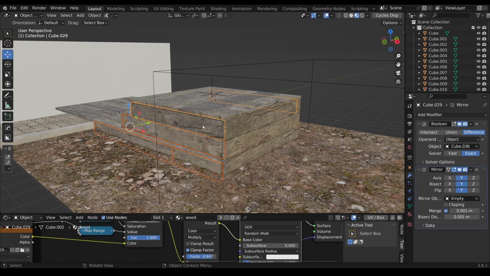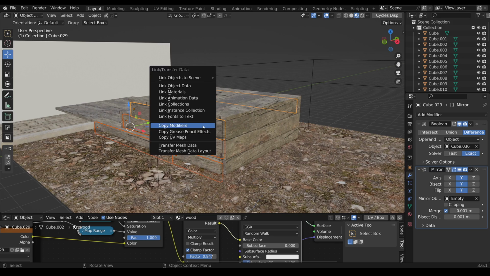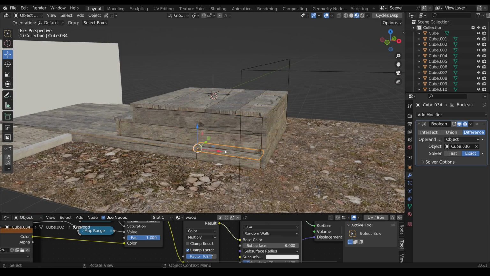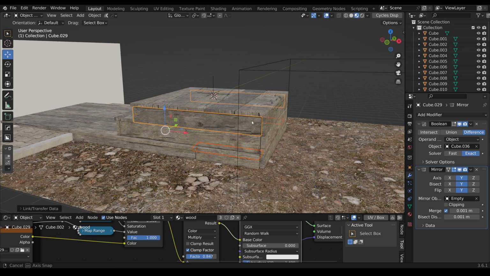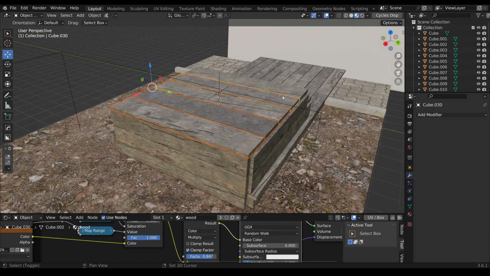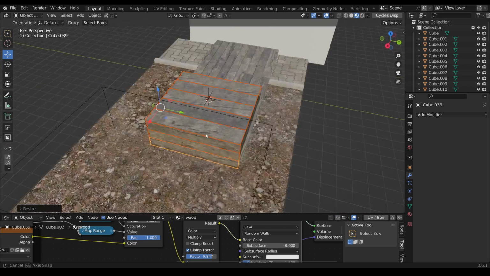Then Ctrl plus L, copy modifiers. Now, we have it on the other side. One plank is missing, so we'll add that. Now, everything is in place on the other side. These planks need to move over a bit more, so I'll simply scale them on Y, and then it's done.